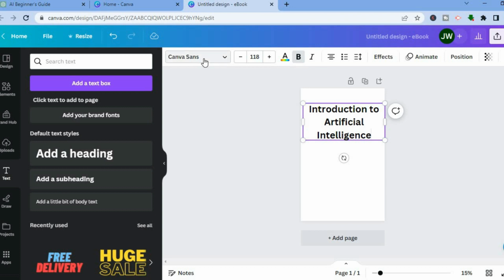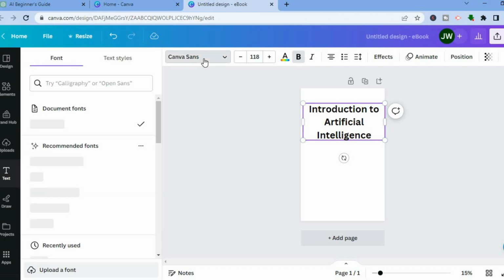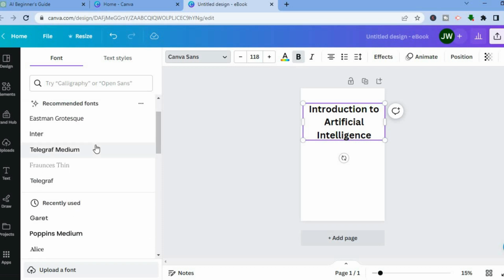So you could go to right where you see Canva Sans on my page, and if you wanted to change the font style, you could choose a different font style, as you can see right here. And you can also change the size of the font and the color of the font if you want.